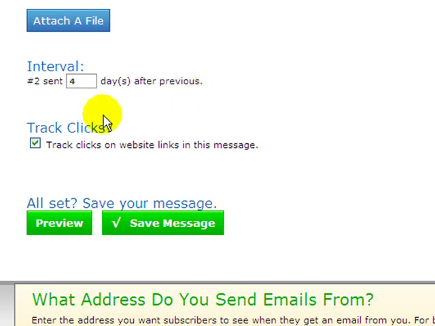There's no right or wrong. Generally you want to stay in contact at least once or twice a week to your list, but everyone's different. Some people say every day, some people say once a week. It's really your own personal preference. So I'm going to put in 2 days here. So 48 hours after the first message, they will receive another message automatically into their inbox. And I want to track the clicks, so you always keep that ticked, and then save the message.